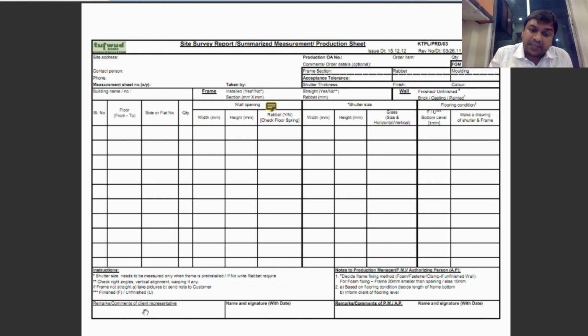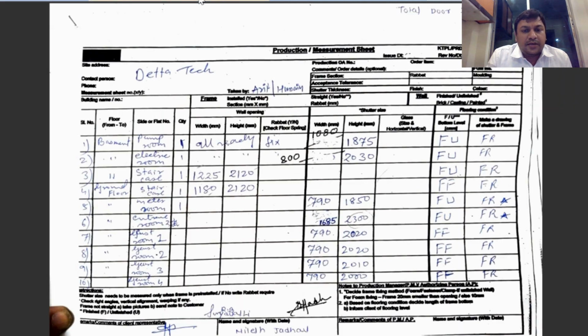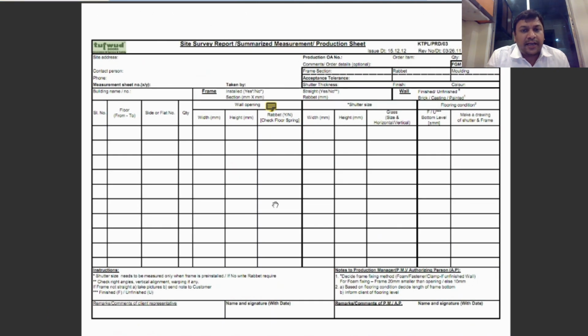The site measurement sheet must, underline, must be done in concurrence with a client representative, so that later the onus of the site measurement is not entirely upon the person who is taking the measurement. The production OA number will be written here, order item, quantity, if you know, frame section, rabbet. This is all the order.